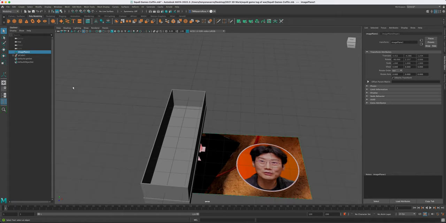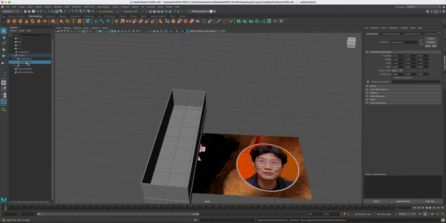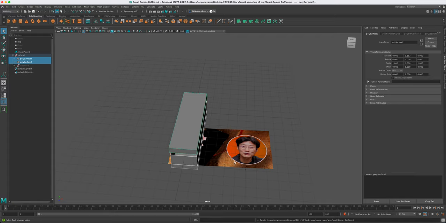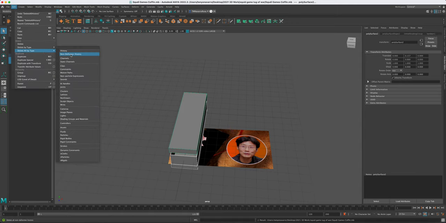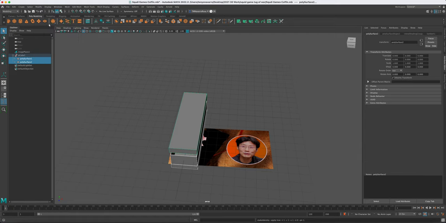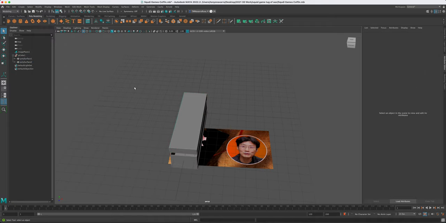So here we go. So now I'm gonna come here. I'm gonna unhide by pressing H. You can H hide, and the same H unhides. So let's do this. We're gonna Command S, which is to save, Control or Command. And I'm gonna go edit, delete all by type history, edit, delete by type non-deformer, modify freeze transformations, modify center pivot, and we're gonna save it again.